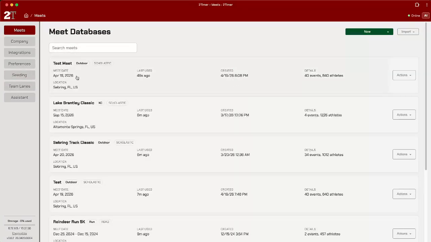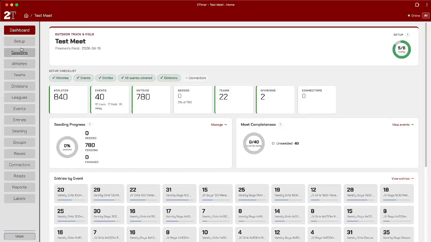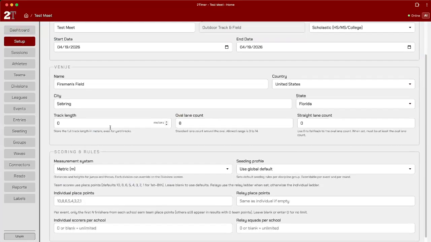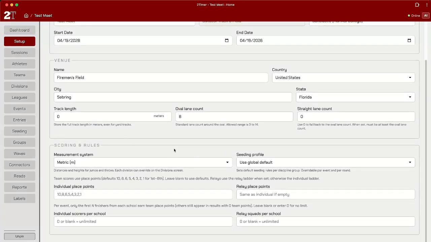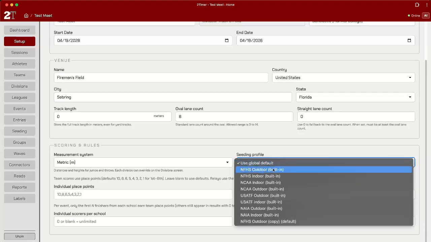And then when you get into the meet itself, just to point out on the setup tab here, it will automatically be your default seeding profile, but you can change that to whatever you want to change it to. So you can choose to do something different if you wanted to do it on that meet level.